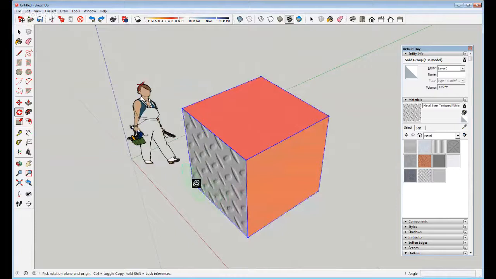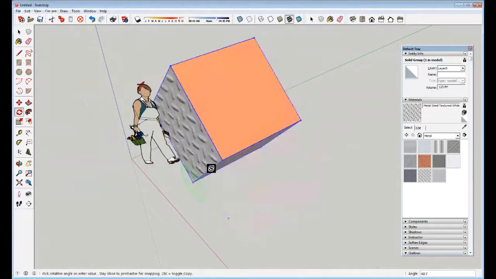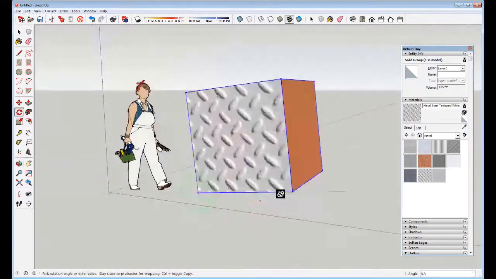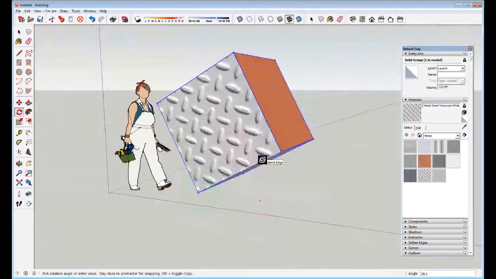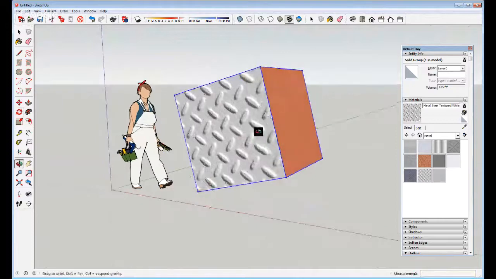I can do it on this face if I want. I can rotate this up and down, and I can input the angle if I want. So let's say I want it to be 15 degrees. Just put in 15 and it's 15 degrees.